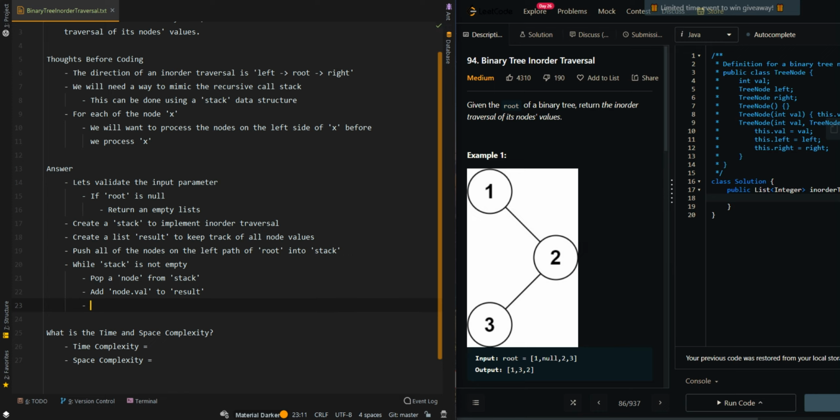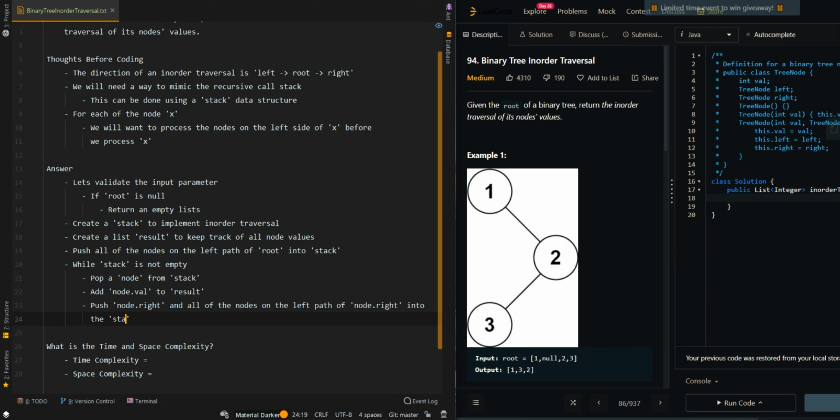Now we want to process the right subtree of node, but before that we need to process all of the nodes on the left first, because even if we're going on the right subtree, we still need to process the left side of the right subtree first. So I'm going to push node.right and all of the nodes on the left path of node.right into the stack. Then we can return our results.